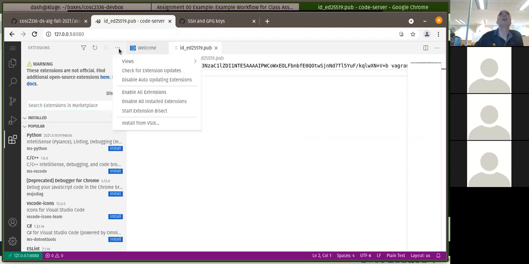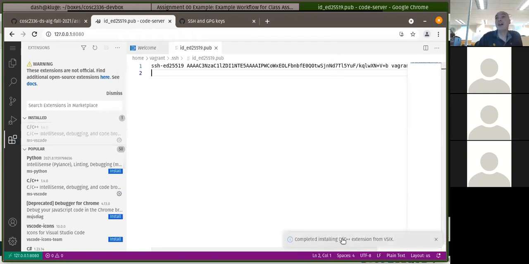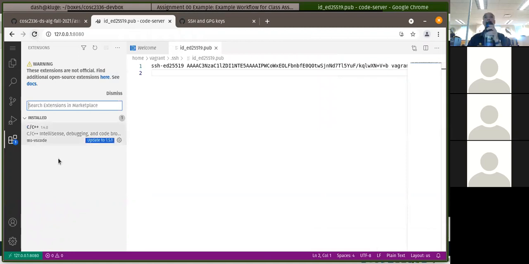There should be a file already for you. If you click on these three dots, choose install from VSIX file, and you should find it in your home directory called CPP Tools Linux VSIX. This is the CPP Tools for Linux specifically. You select that, and you should install it. To be safe, you probably want to reload your Visual Studio Code, so just reload from here. It's still installing here, so you might want to wait till it says it's installed completely.